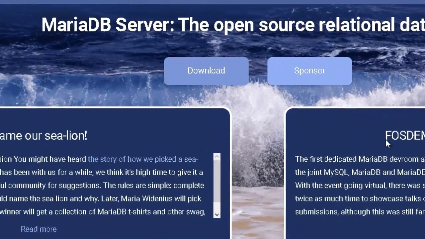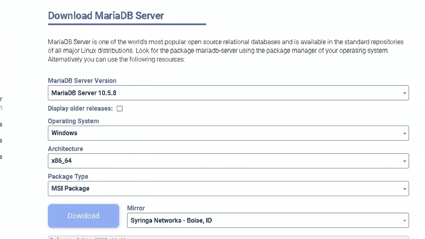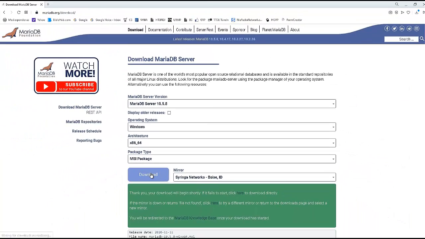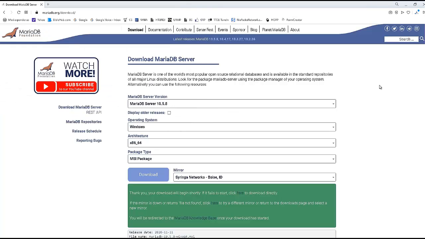You can get there by going to MariaDB.org. And when you get there, you're going to look for the download. You want the latest stable version, okay? I suggest doing the x86_64 version for Windows, and I also suggest getting the MSI package. Okay, so when it comes, it's going to download.